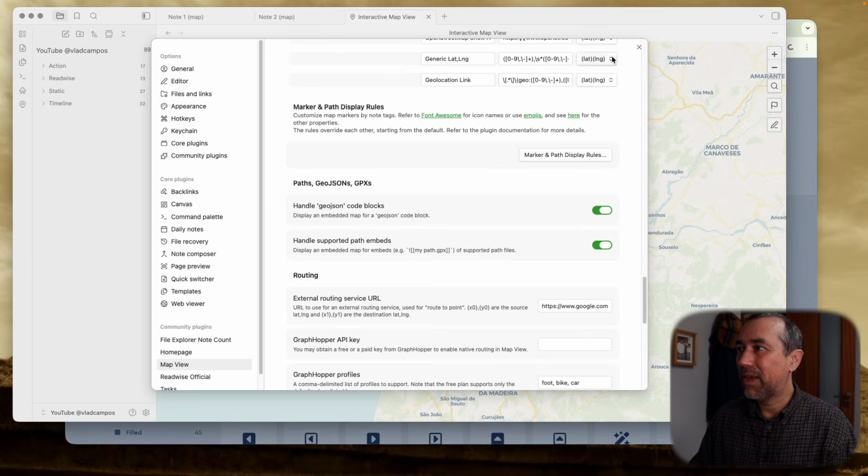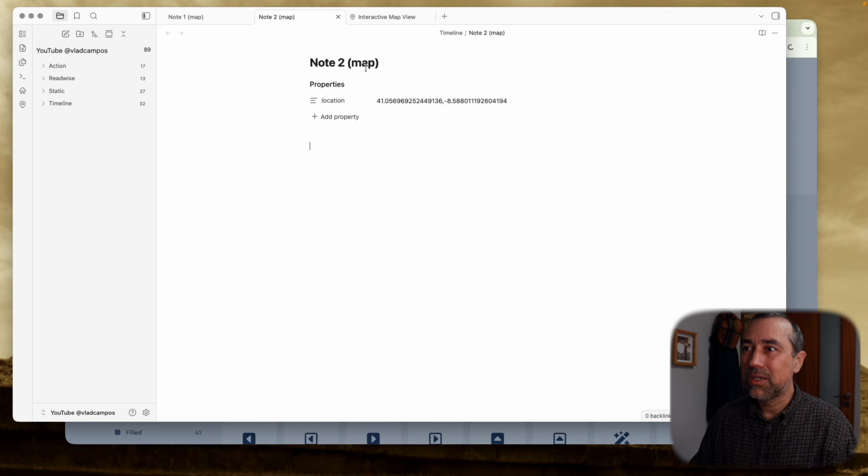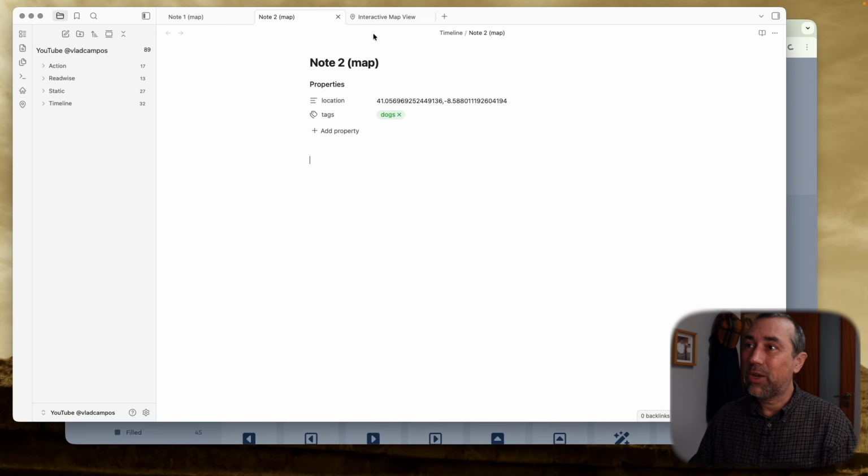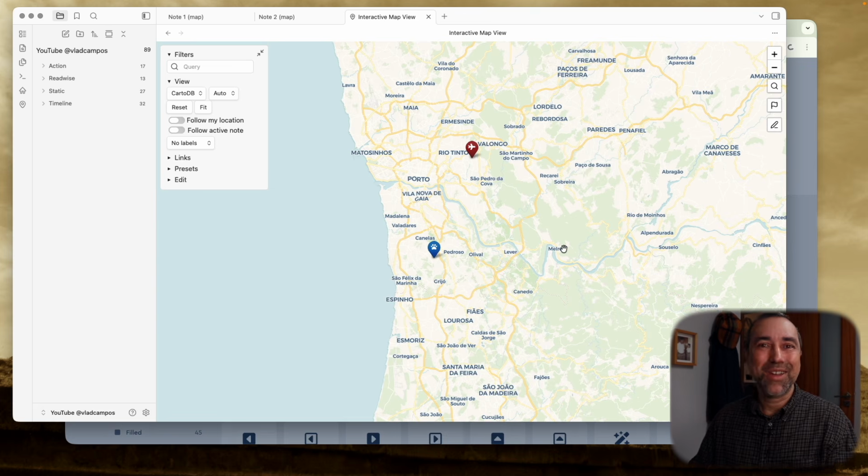And let's go back and add dogs to the other node. Tags, dogs. And if we go back to the map, there it is. Different icons, different colors. Like I said, there are many other possibilities.